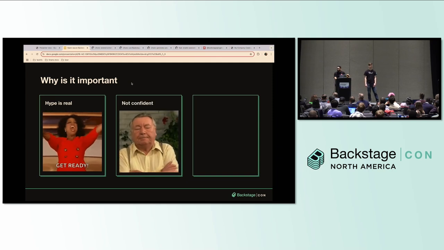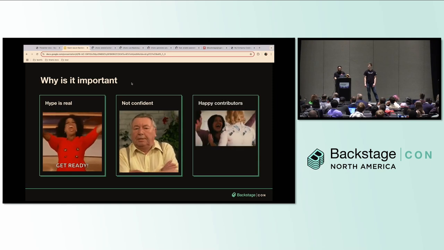I want you to meet Ermo here. Ermo is a standard engineer who is not very confident about his TypeScript skills. He's also very intimidated by the Backstage framework. And for Ermo, we want to make things way easier. We want to convert Ermo into one of those happy contributors. And why do we want to do that? Because if we get more contributors, more plugins, Backstage will be even bigger within your company. So in turn, stimulating the growth of adoption.